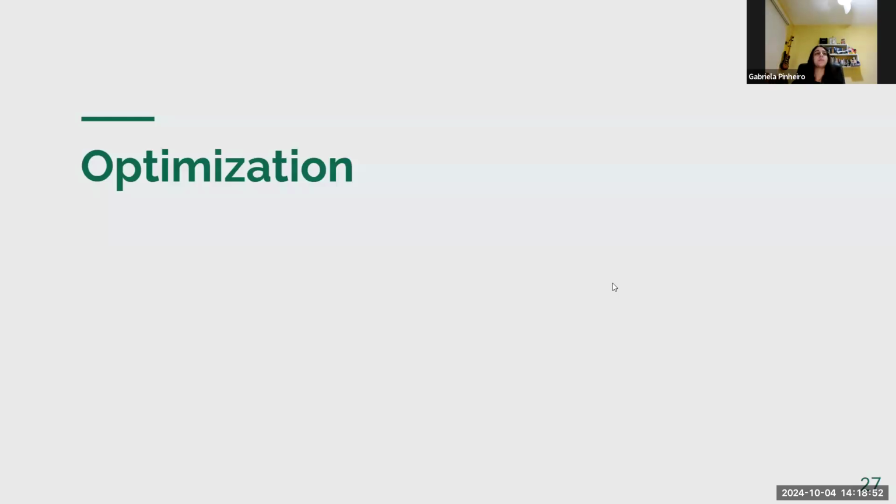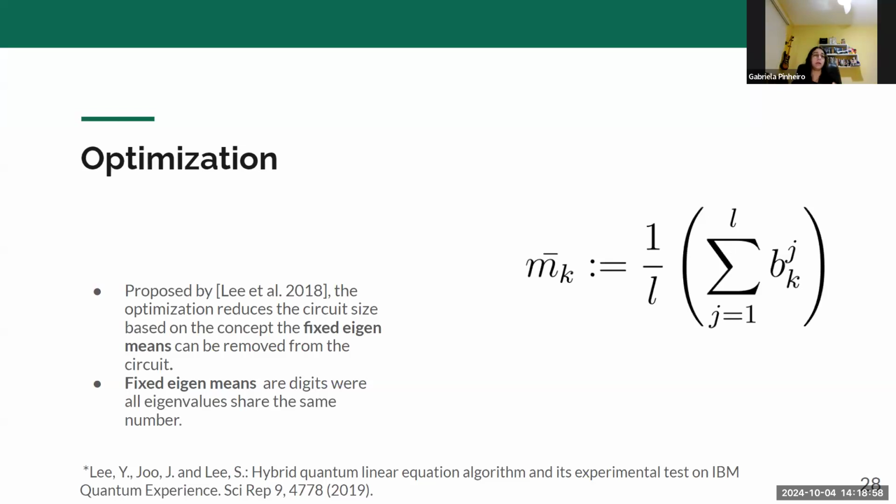So now, going to the optimization part of the algorithm. This optimization was proposed by Lee et al. and works on the concept of reducing the circuit size using what we call a fixed eigenmean. That in practice is a pretty simple concept. Fixed eigenmeans are digits with the same value shared by all eigenvalues. So when you represent the binary representation of all of the lambda dash, and if in the same position all of the numbers have a 1 or a 0 value, this is called a fixed eigenmean.